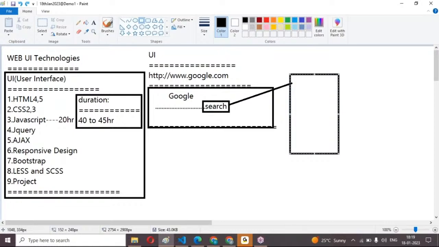Every time the web UI page always interacts with the server page, and the server always interacts with the database. All these interactions you can see in every UI programming. In every UI programming, you are going to see all these things.